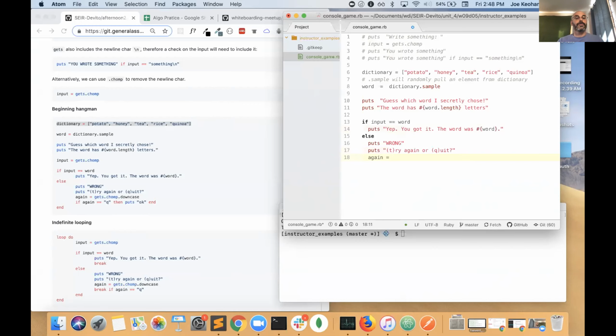So we're going to say gets chomp dot down case. What we're trying to do here with the down case is standardize the input, right? Might even put a little note here. What we want to do is standardize the input, right? All of our words are lowercase. So if they're going to be putting in uppercase words, then we want to downcase it so we can do the comparison. Because I don't know what the user is going to be typing in.